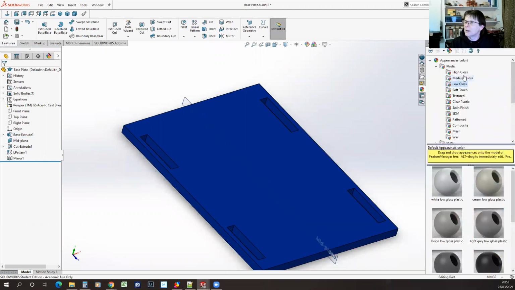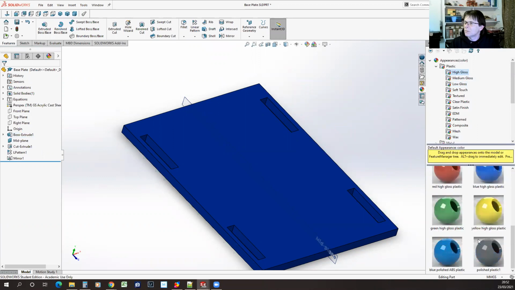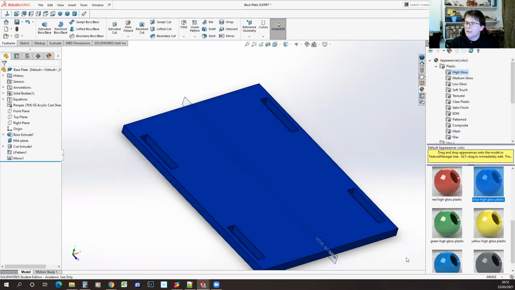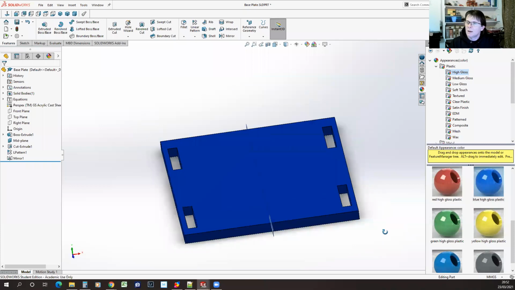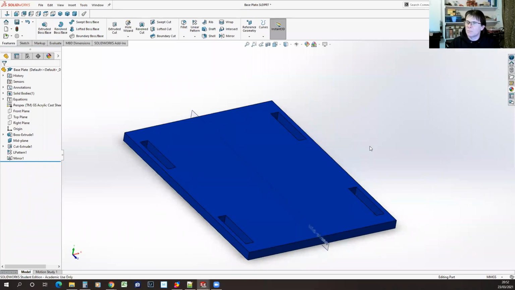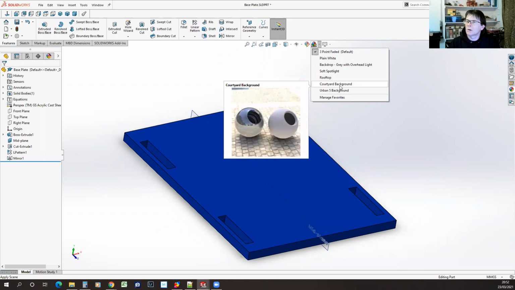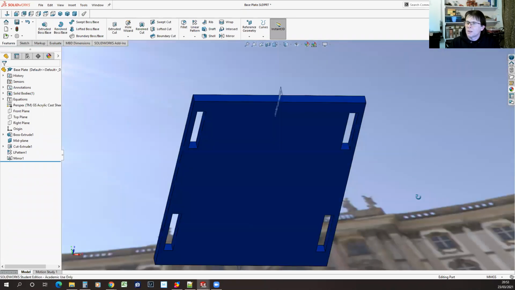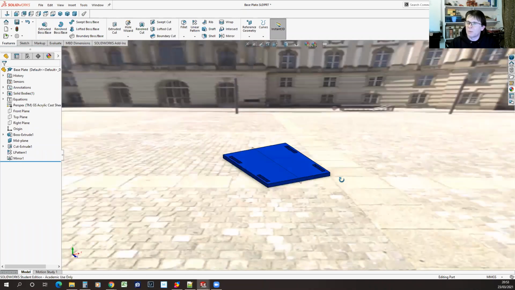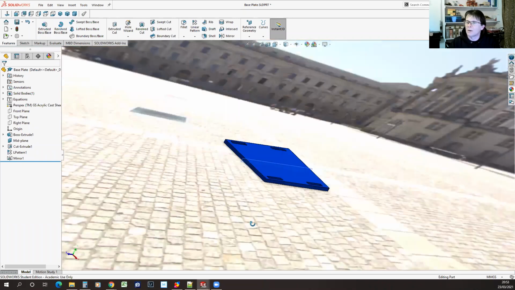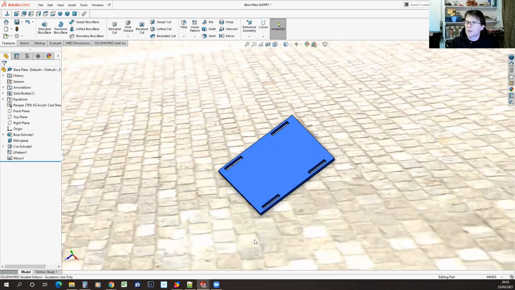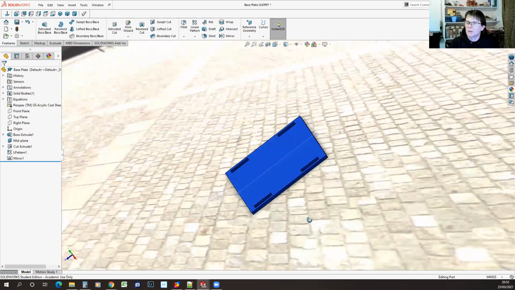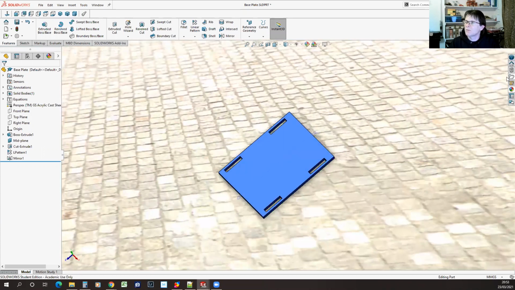Or I could pick a very high gloss plastic. Now you can't see much difference there because we're in a grey light box type of environment. But you can actually choose to apply a different scene and say, let's go for a courtyard. And now it will apply lighting effects based on that background. You notice how the reflection changes because I've gone for a glossy finish.